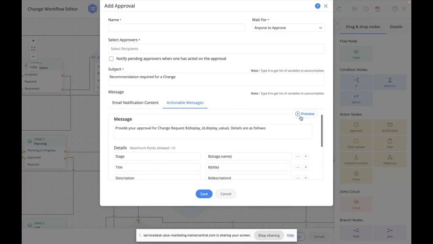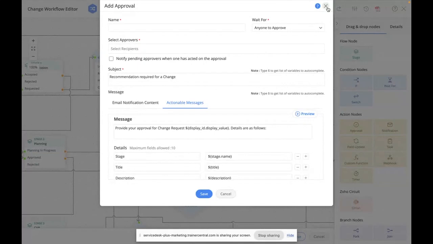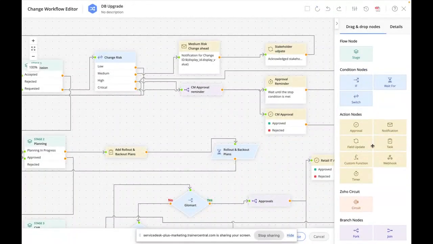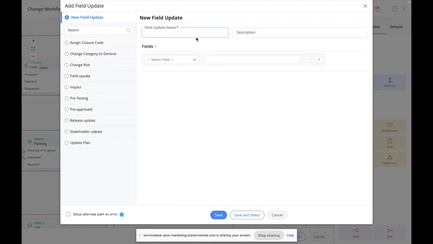So by actionable message, it would basically send this dialog box as an email, so that your approver can directly click approve from their email. And it would add all the information directly from the change template. And you could also send out notifications. You could do a field update. Field update is basically like form rules, where if it matches certain conditions, you could have a certain field updated as such, right?